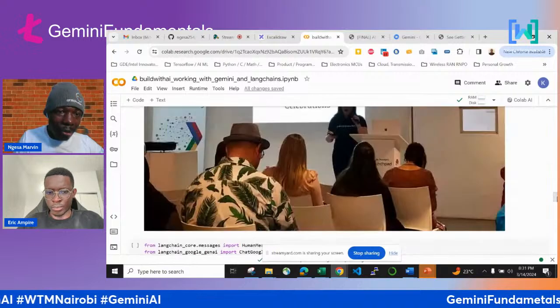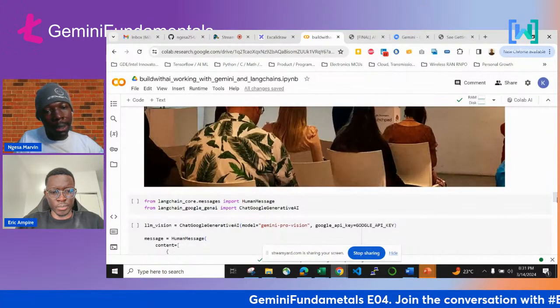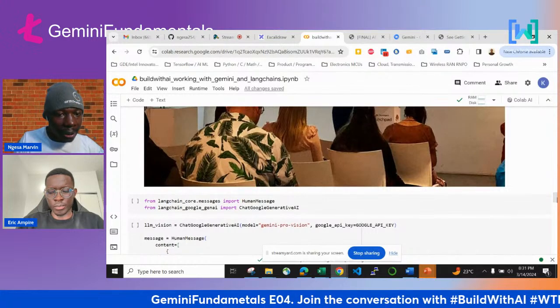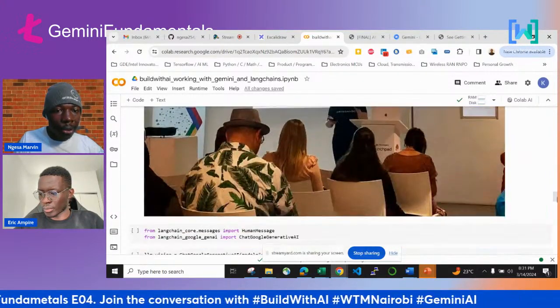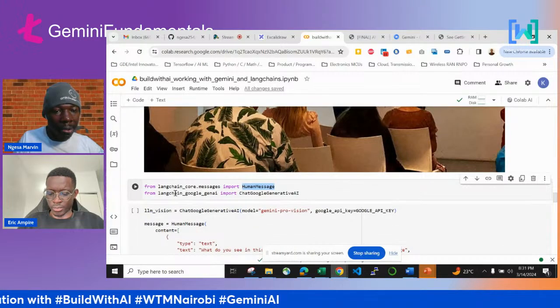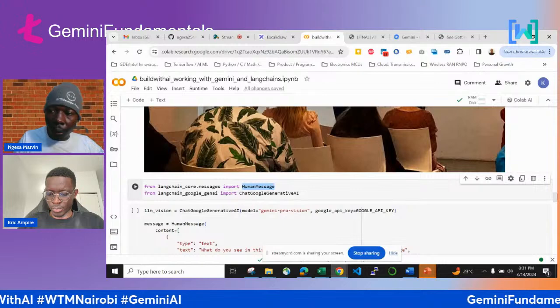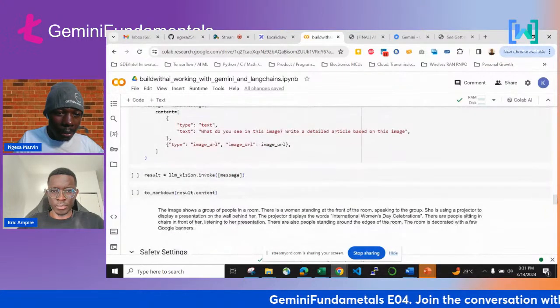Okay, and that way you can use both text and images and send them to the model, via LangChain of course, and still be able to use things like human messages and pass them to the model. Okay, let me go to the next one.